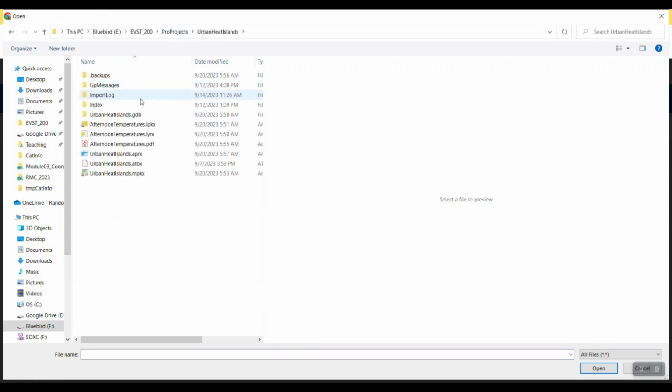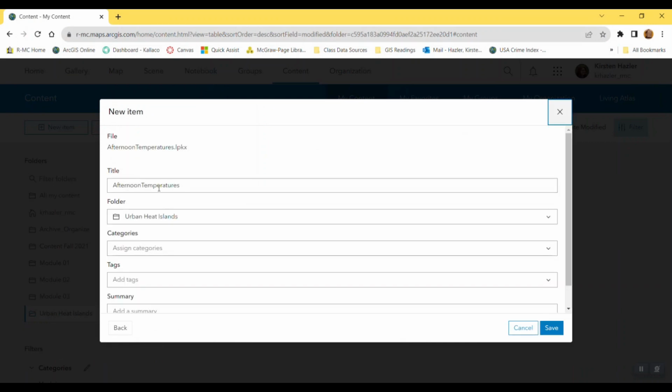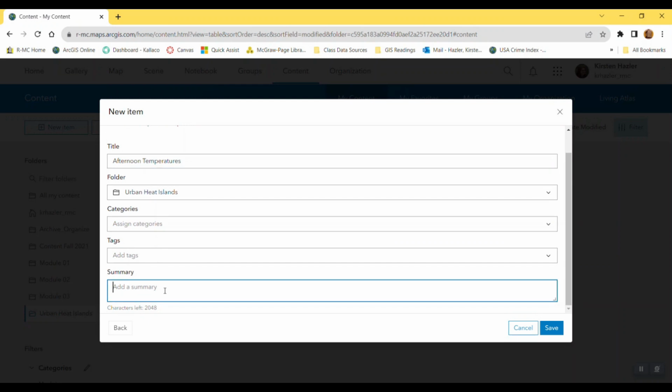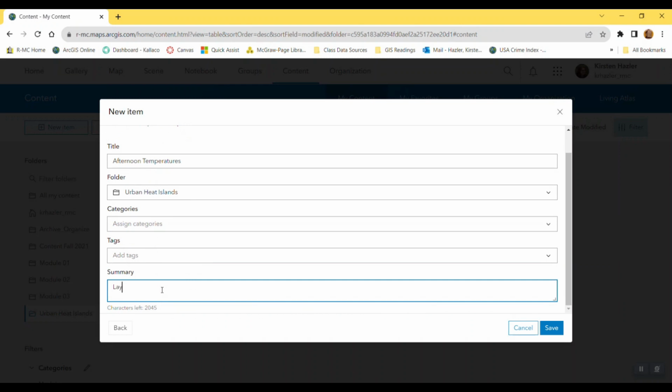So if I want to share, for example, this layer package, I would just click on that, open. I want to change the title now with a space. It's going to go in this Urban Heat Islands folder. I could add categories if I wanted. I could add a little summary. So this is our layer package, so I'm just going to say it's a layer package showing afternoon temperatures in Richmond, Virginia, and save.